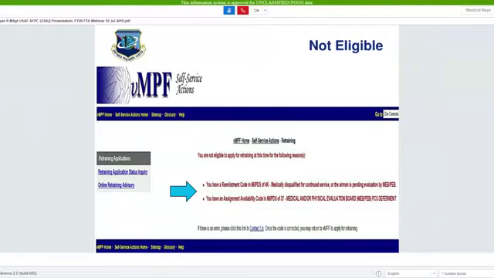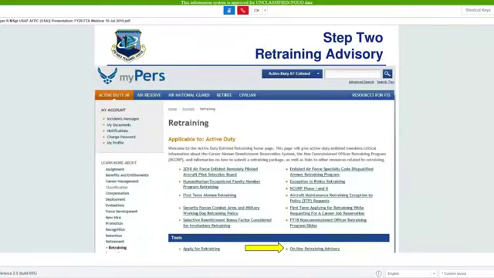Let's move on to Step 2, reading the online retraining advisory. Review the online myPers retraining advisory and advisory notes. The retraining advisory is the primary means to advertise retraining requirements by fiscal year. The advisory advertises 2 types of requirements: out quotas, AFSCs where the Air Force has determined an overage may exist, and in quotas, AFSCs where the Air Force has determined shortages may exist. Use these AFSCs and numbers of quotas to determine your preferences when applying for retraining.